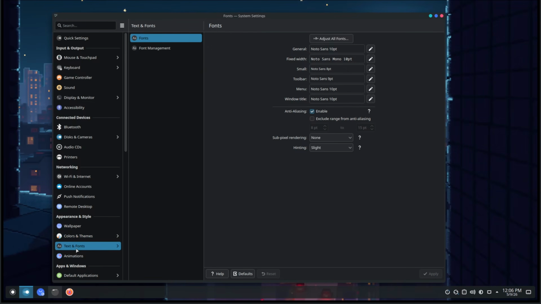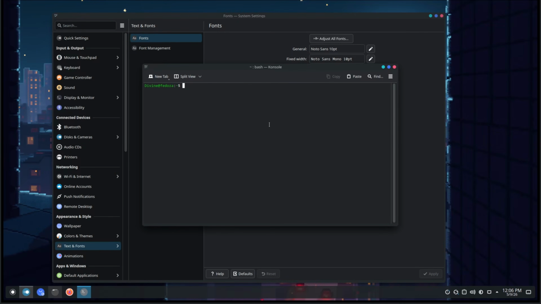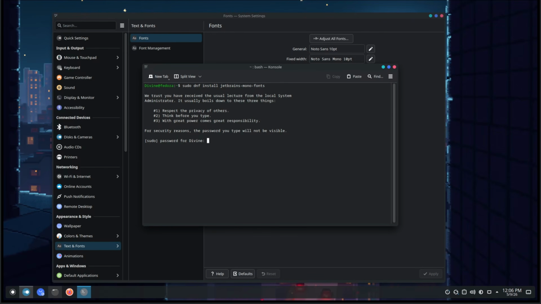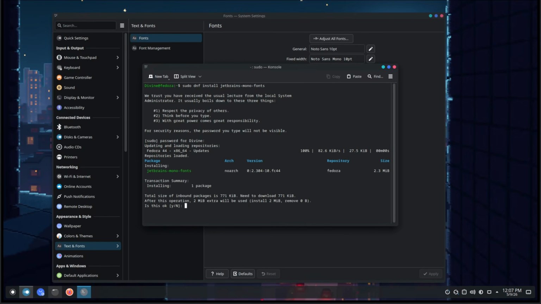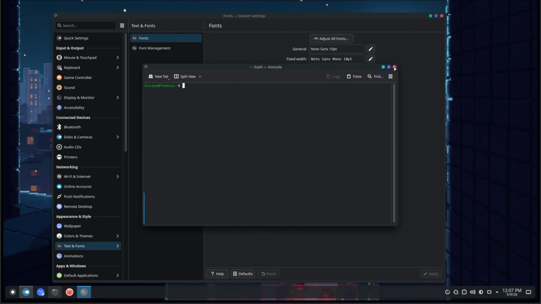Next up is going to be text and fonts. Now, if you want something different, I know a lot of people really enjoy the JetBrains text, so I can just open up Terminal. Again, this is on Fedora, so for things like Fedora or Nobara, this command will work. It's sudo dnf install jetbrains-mono-fonts. We'll go ahead and just hit enter. We'll type in our password. We'll let that run for just a second until it's complete. We'll make sure to hit yes, that is okay. And there it's complete. We'll just clear that out, exit out.